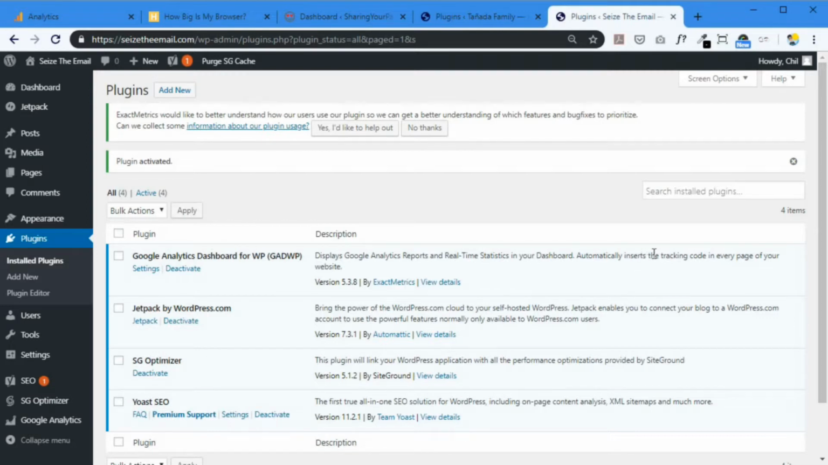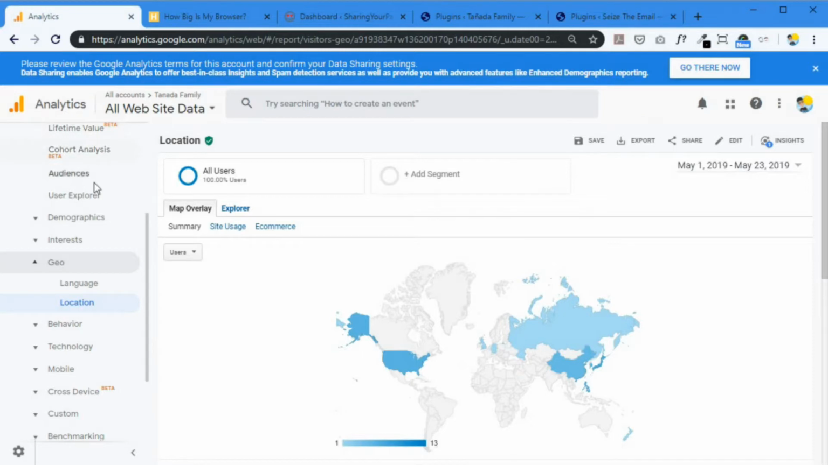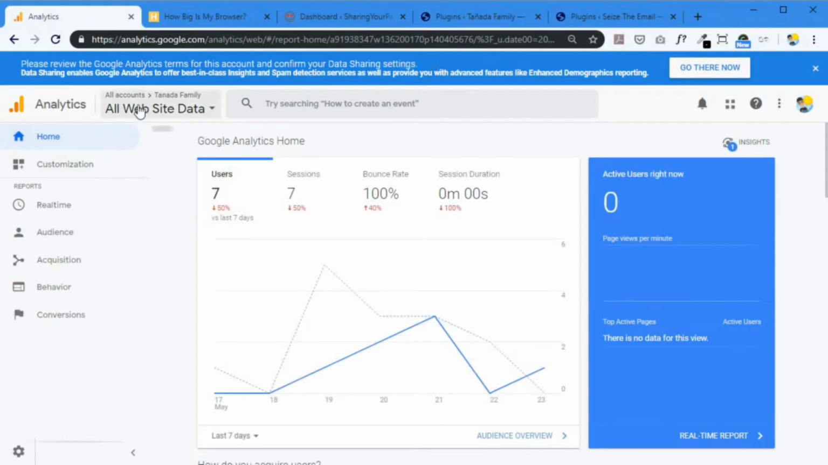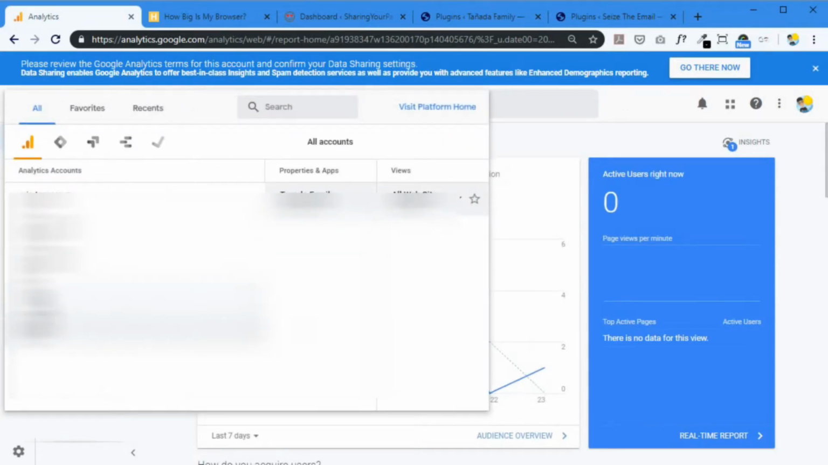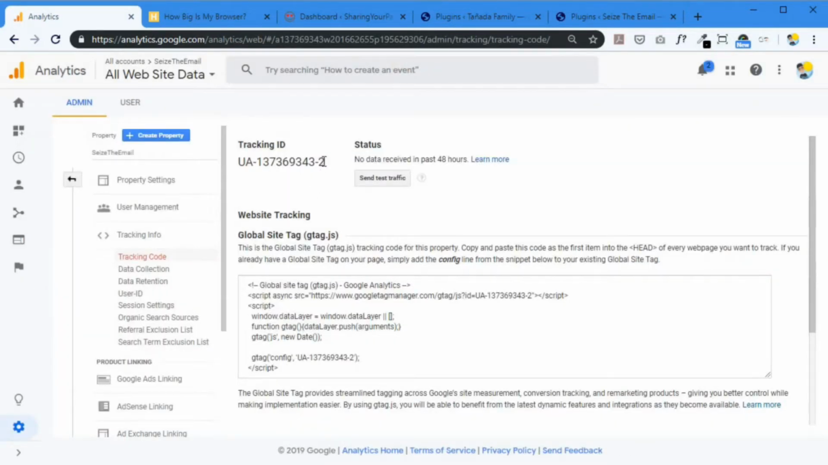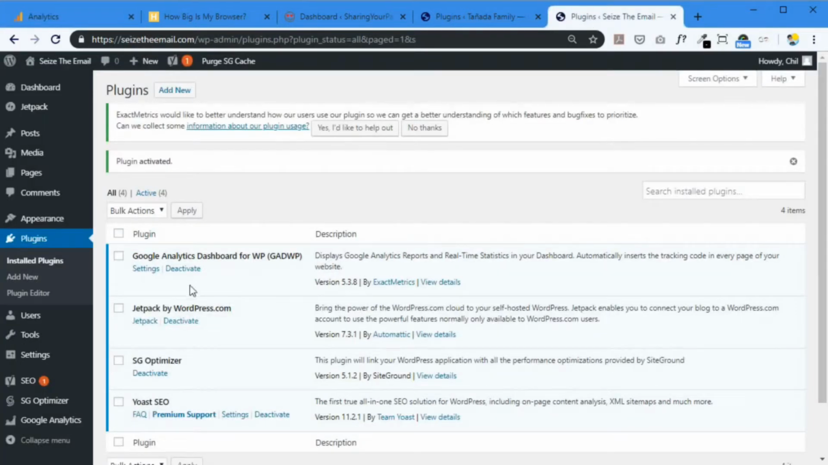Okay, so it's running. So I'll have to input my analytics code. Let's do that right now. Let's go find my analytics code for seizetheemail.com. There you are, there's the code. Okay, this is my tracking ID. Copy that, and let's go into the settings of GADWP.